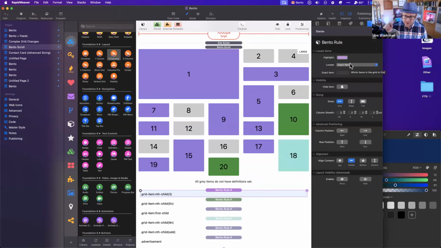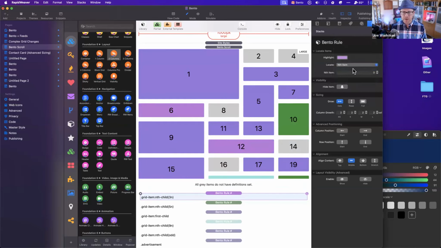So if you want to target the 5th one or the 6th one, right? And then you can do nth item. I think this is probably going to be the most frequently used. So you can target every 3rd one, every 5th one, every 10th one. You can create rules based on that.